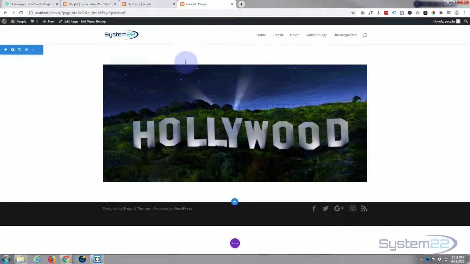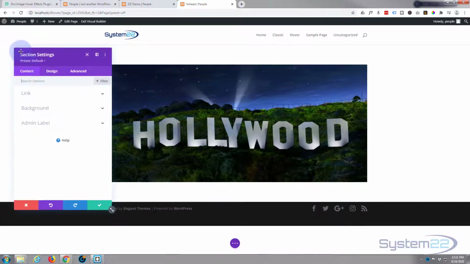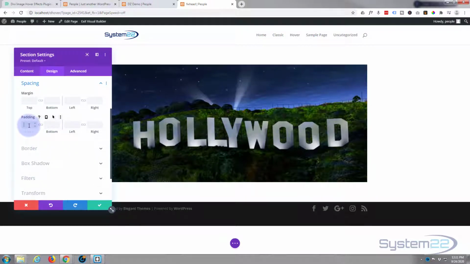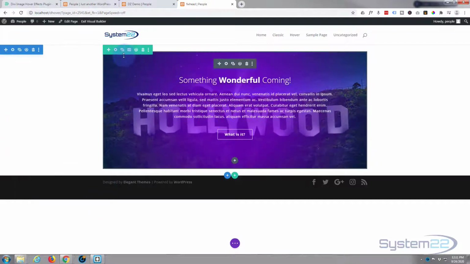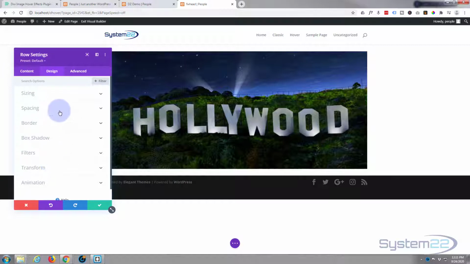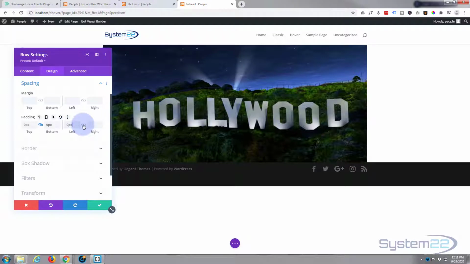So to do this, I want to take away any padding that's in the row and also in the section here. So we'll start with the section, blue tab. Going to go in there, design, spacing. Let's make sure I've got 0 padding everywhere. So I'm going to put in 0, 0, hit the chain. Great. I'm going to do the same thing for the row, the green tab, design, down to spacing, 0 and 0. Fantastic. So we're squished up against the top and the bottom, just what I wanted.